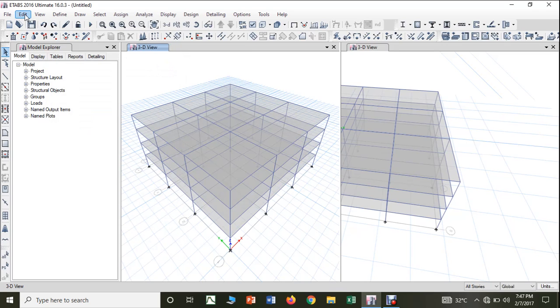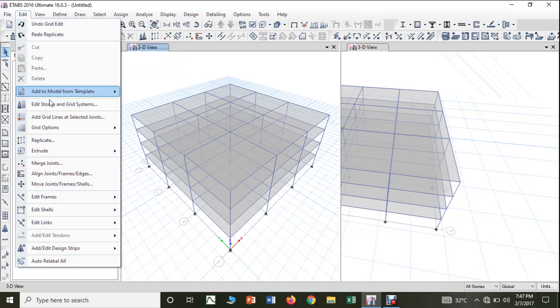Okay, that is all about the replicate option in the edit menu. The next one you have is the extrude option. This extrude joins to frames or extrudes frames to shells. We will learn that in the upcoming learning sessions, because at this level it is very difficult for you to understand. Once we take up the next project, I will explain.